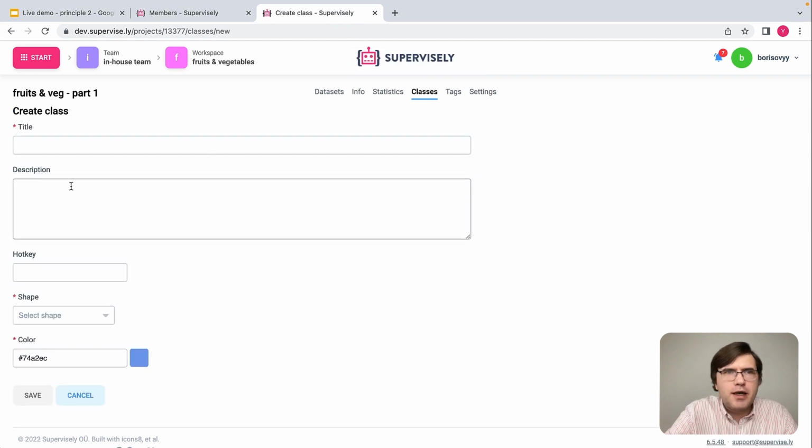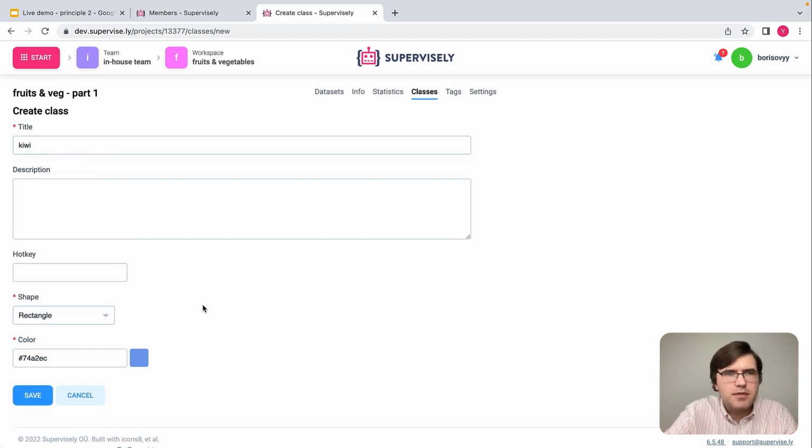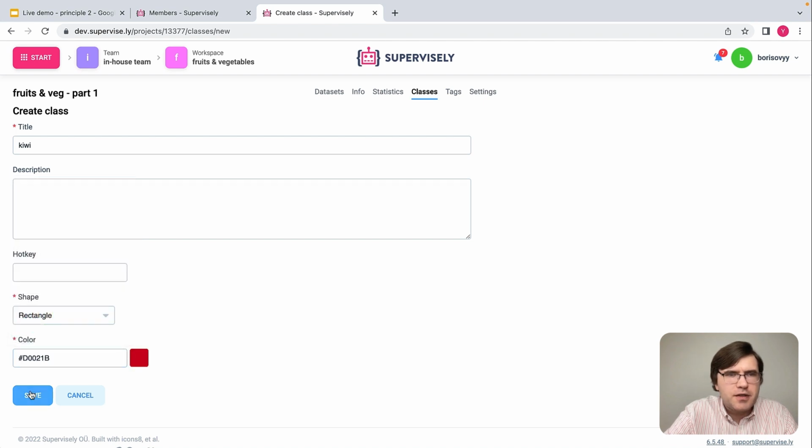Also, I will create a class for kiwi fruit. I will just put kiwi for short here, and I will also define a rectangular shape for this class. And I will also specify the color, say a red one in this case.